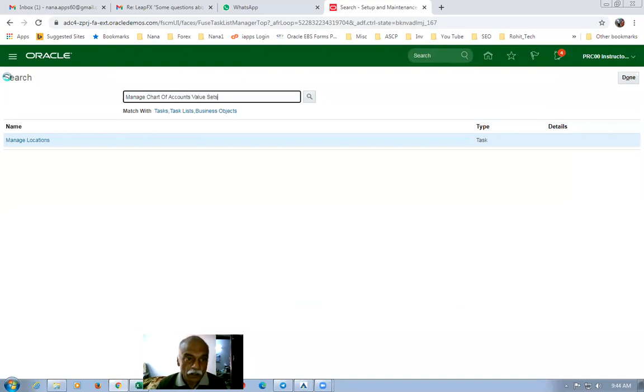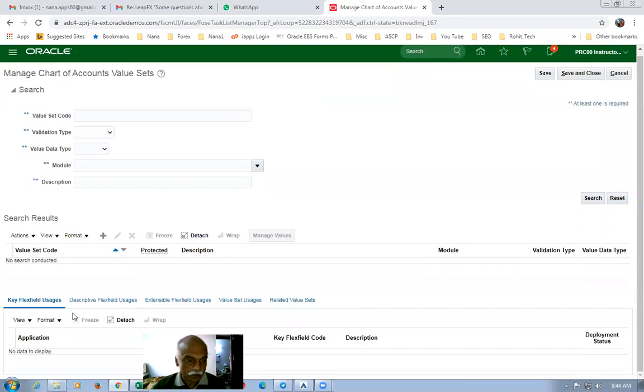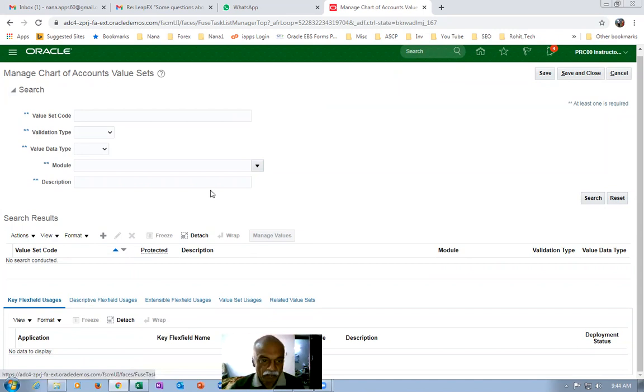Paste it over here. So manage chart of accounts value sets. I'm going to create it now. Click on it. I will now create a 3 segment chart of accounts actually. I'll go there, and in this place I will click on plus. I will get the value sets first of all.